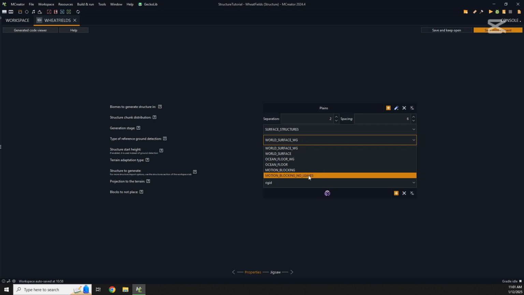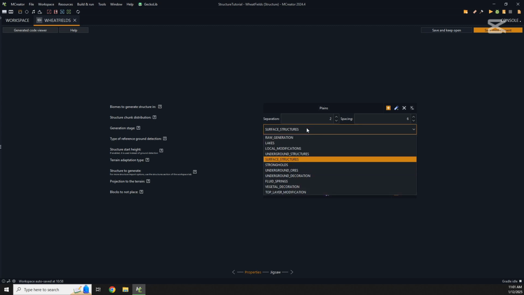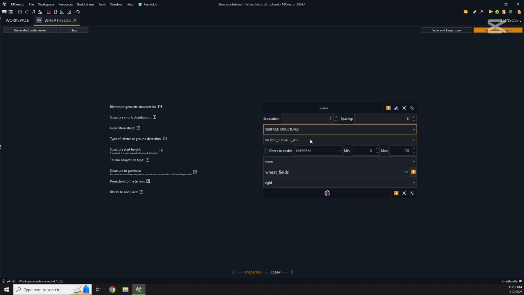Although if it tries to spawn directly on top of a tree, a log, it will still spawn on top of that log. You can also do the ocean floor or ocean floor WG. Now WG is world generation. So world generation is before you have things like raw generation, which is your grass and your leaves and your trees. So for the most part, you're usually going to want to do ocean floor world gen or world surface world gen, because world surface regular is going to have it spawning on top of grass and other stuff like that. So we want world surface world gen because we do not want it spawning on the ocean floor.